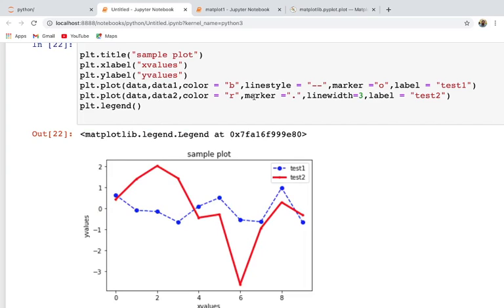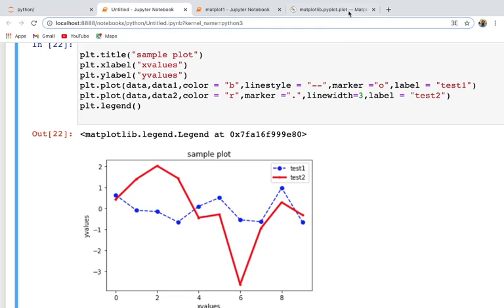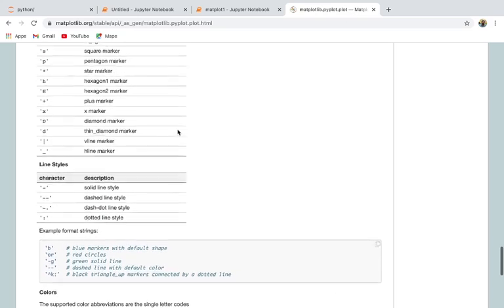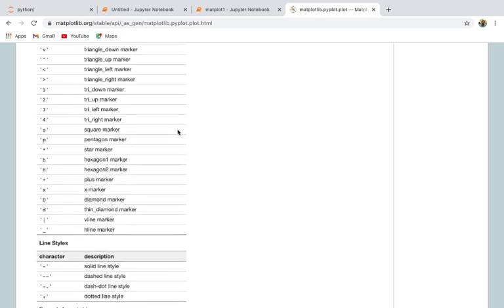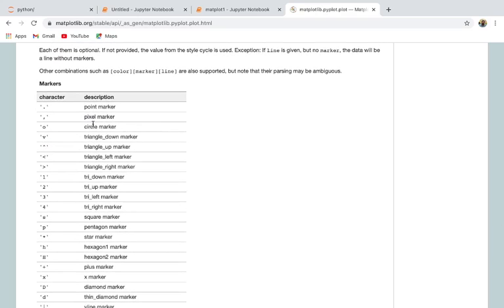So inside this plot you can include color, and if you want, the line style. Markers, if you want to mark the points, that is also possible. Then if you want line width, everything is possible. You can check this document for different markers. You need not learn all these markers. Whenever you want, you can check the documentation.